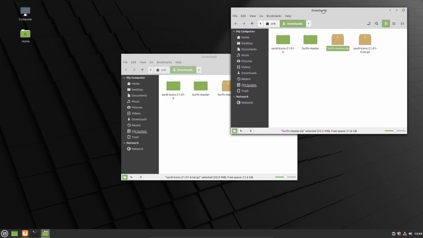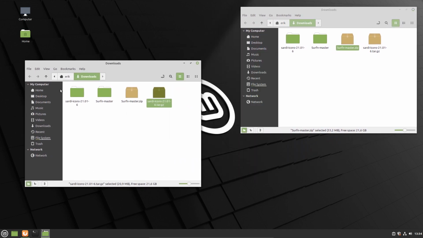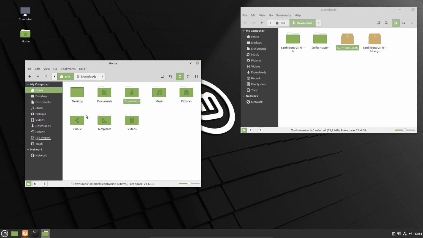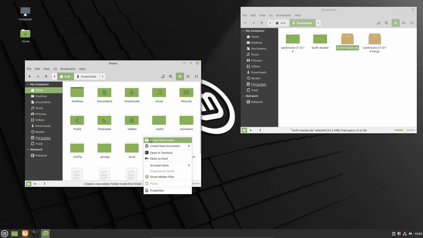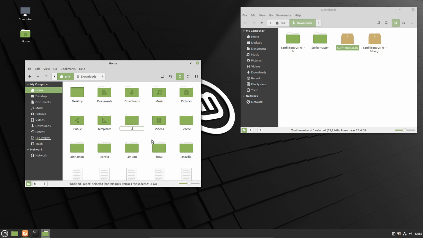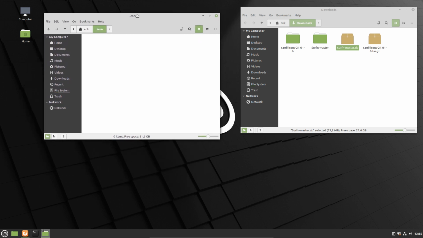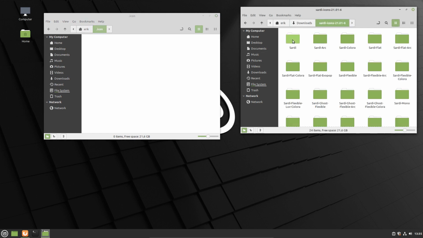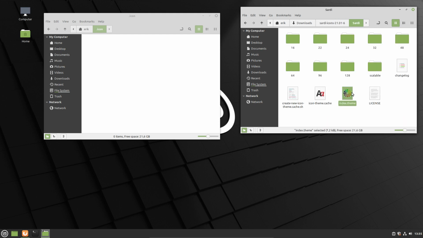Okay, so this is what we got. Where, how, and when, and how will the system know what icon there is? If you look in here, there is no .icons, so create new folder, .icons, boom. And now it's only a matter of copying the right way. If I copy like this, it won't work. If I copy like this, yes, it will work. Why? It's a folder, and in a folder there's an index theme, and that's all it wants.